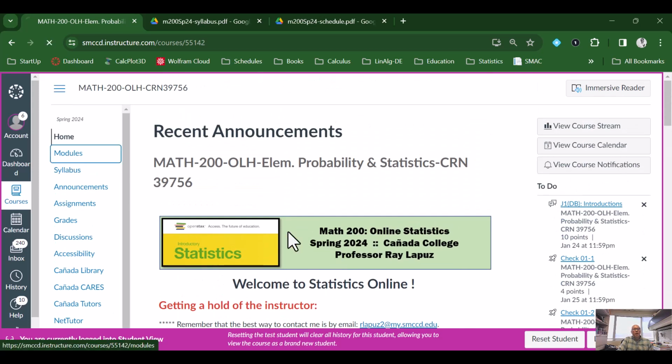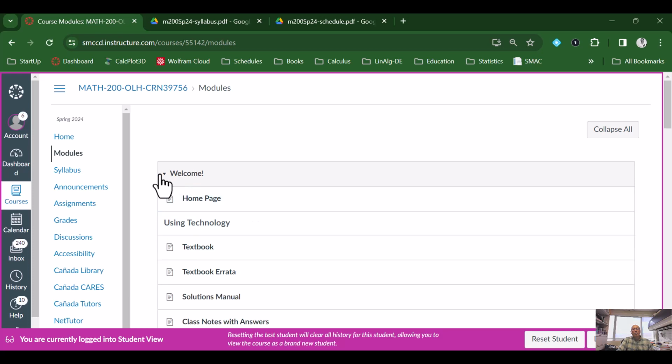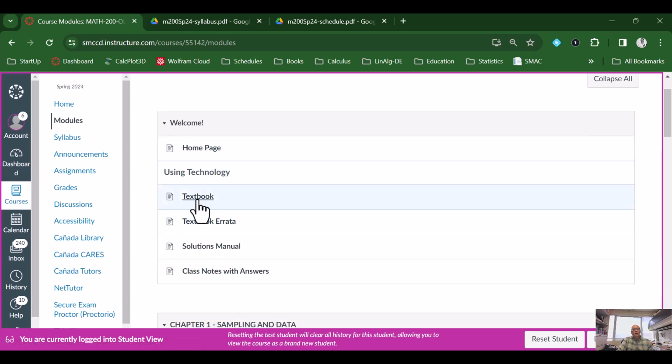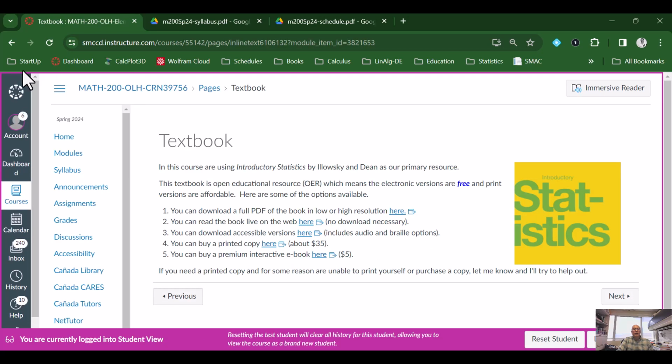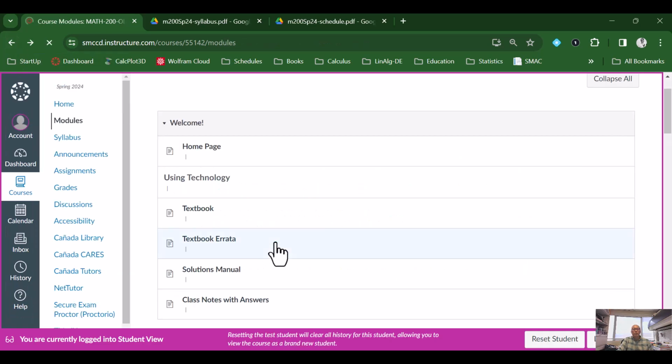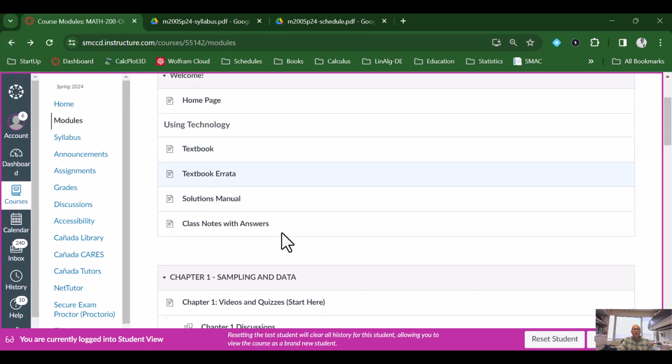If we go down to the modules page, our Canvas page will be broken down by module. Here we have some welcome information. We have our link to the textbook, which is going to be an open source textbook that would be free. And then you can click to download a PDF, or you can actually order a hard copy. You can also go to the bookstore or the library to get that information.